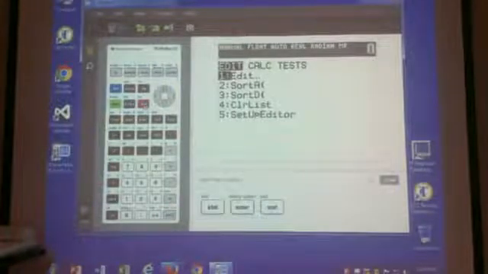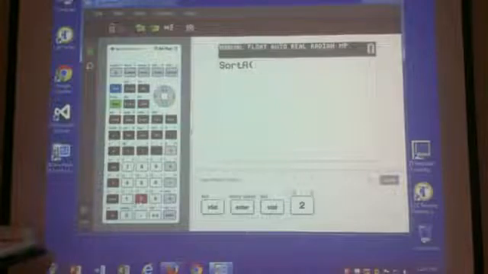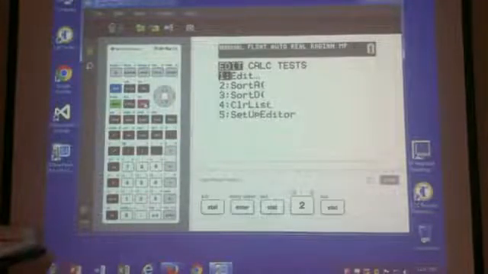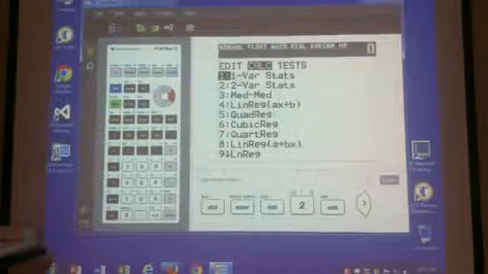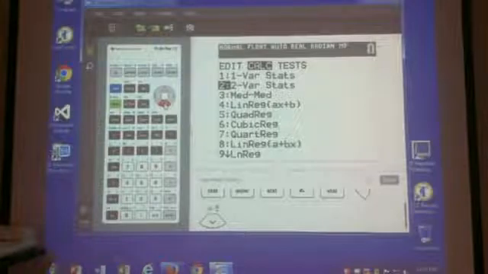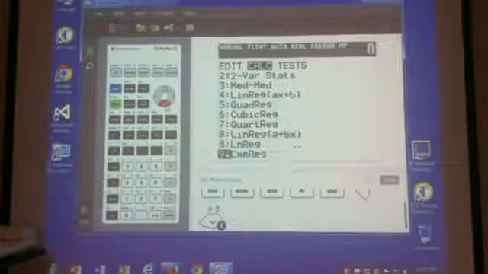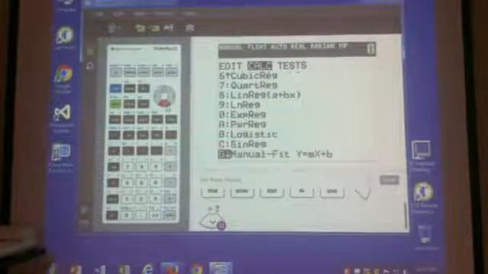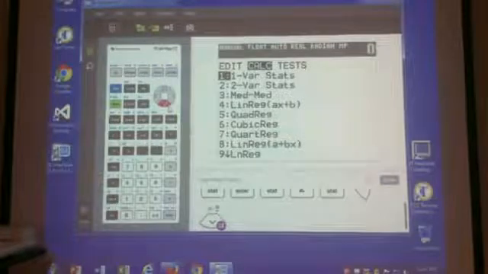Going back to the stat menu, if you go over to calculate, which is number 2, we use this cursor to move over to calculate. You can see the first choice is one variable statistics. There's the linear regression. There's linear regression in a different form. And we can move down. Oh, I see no others that you would be using there.